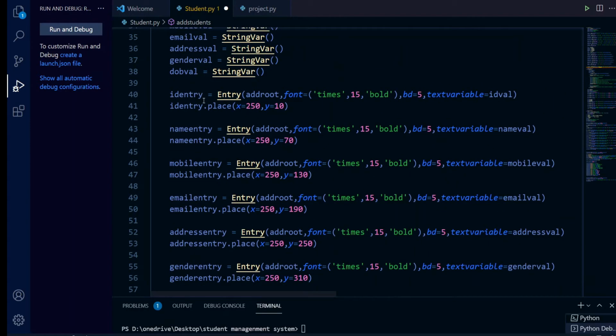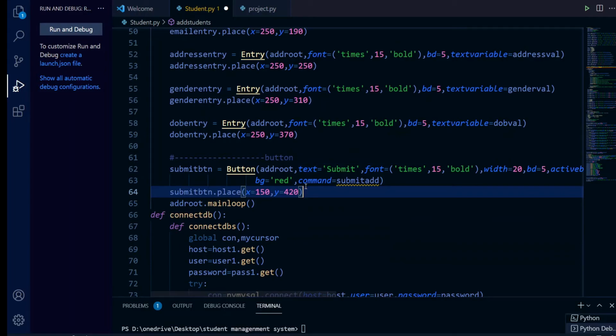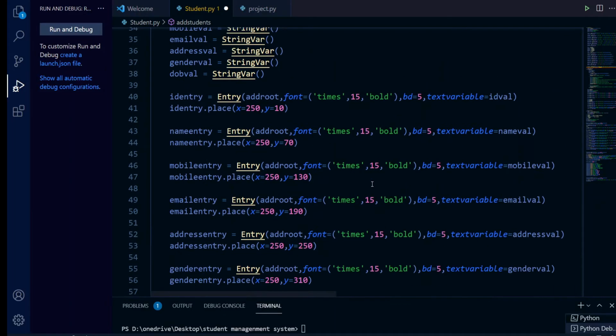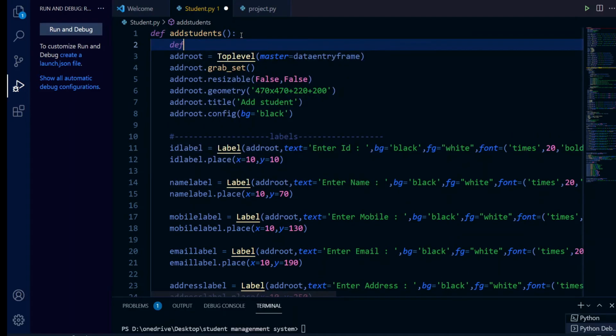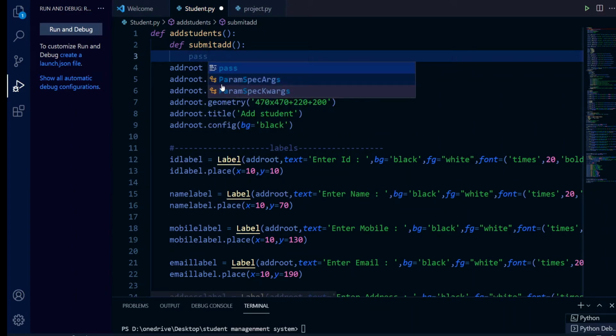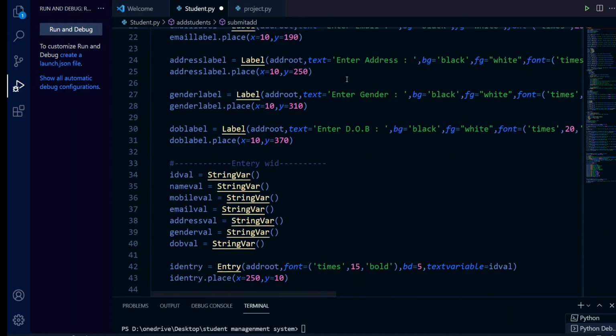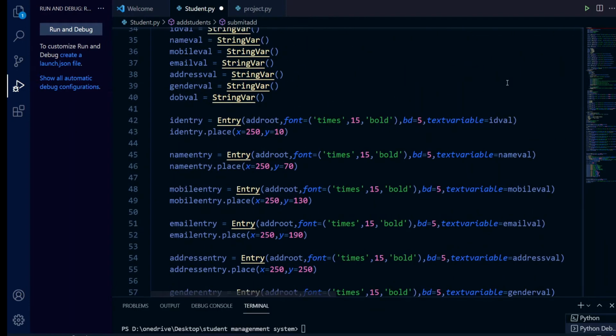Like I just have to put this ID entry frame, then copy it, name it as name entry field, and then change it, right. So here I have said submit add, so I will go up, and here I will create a new def. So we'll say def submit add. I know my grammar is so weak, but it's okay. And done. Now I think I should run it.